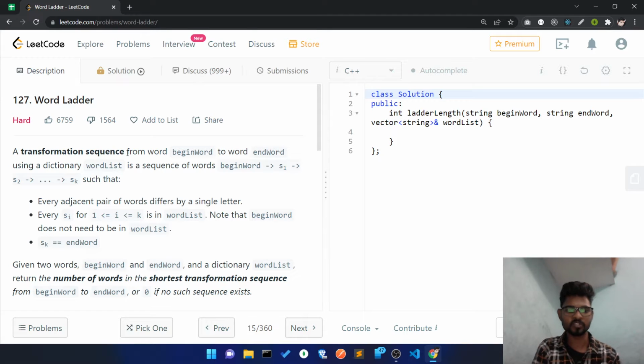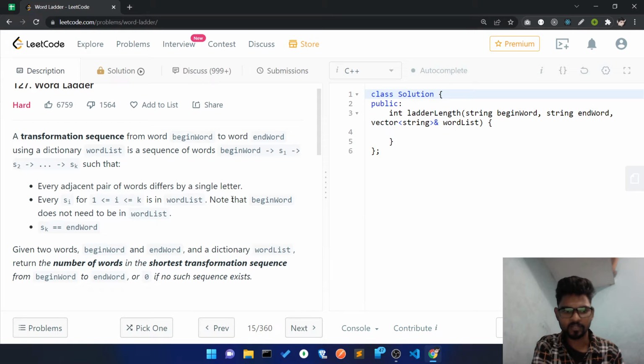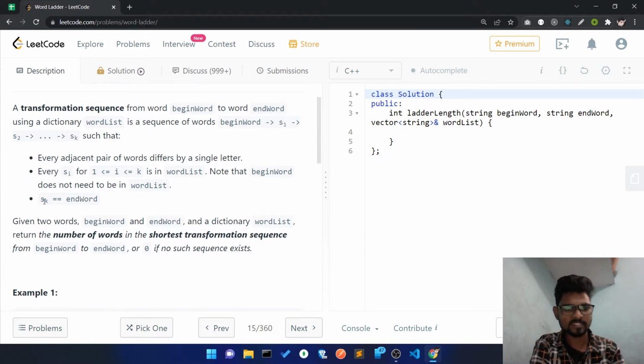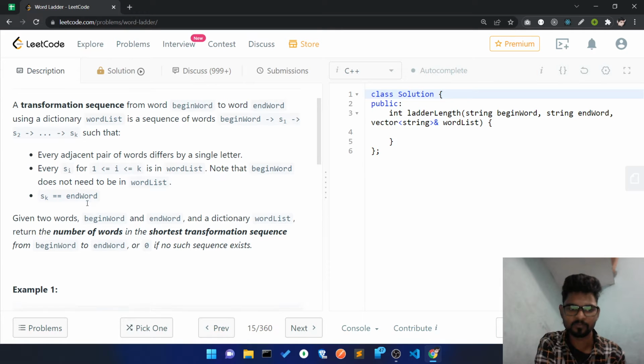A transformation sequence from word beginWord to word endWord using a dictionary wordList is a sequence of words beginWord to S1 to S2 and so on to SK such that every adjacent pair of words differs by a single letter and every Si for 1 <= i <= K is in the wordList. Note that beginWord doesn't need to be in the wordList, and it's necessary that the last element SK is equal to endWord.